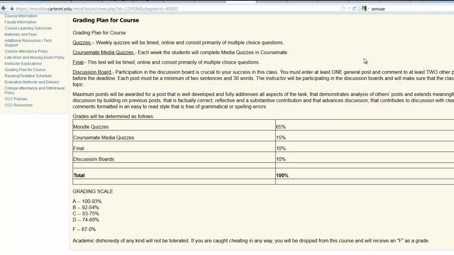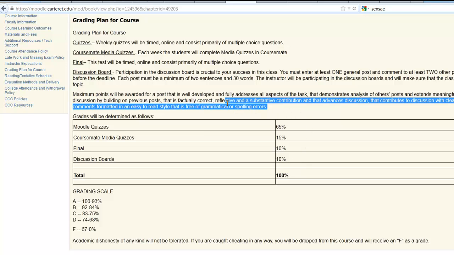Now, if we take a look at the grading plan for this course here, you'll see how it's comprised. The majority of your grade is going to come from these quizzes in Moodle. These CourseMate media quizzes will count as 15%. 10% of your grade is going to come from a final that you'll have at the very end of the semester during exams week. And the remaining 10% is going to come from your participation in the discussion boards.